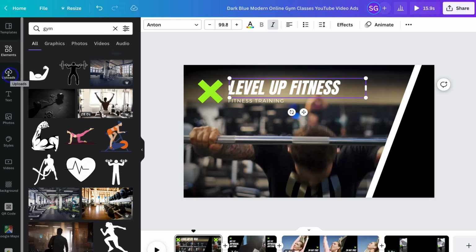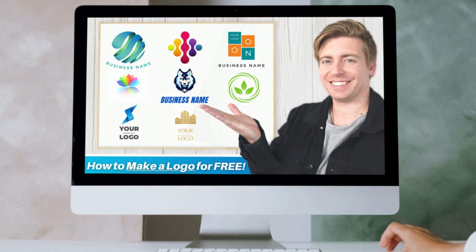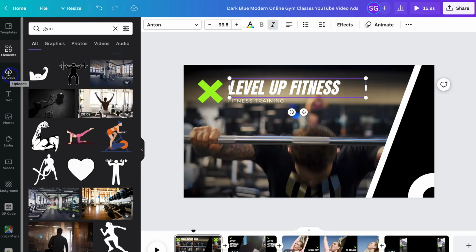Now you can also use Canva to create your own logo completely for free. If you're interested in learning how to create your own logo with Canva, what I'll do is link a beginner's tutorial up above and down below in the description that will guide you through the step-by-step process of creating your own business logo completely for free with Canva. So go ahead and check out that video if you currently do not have a logo.